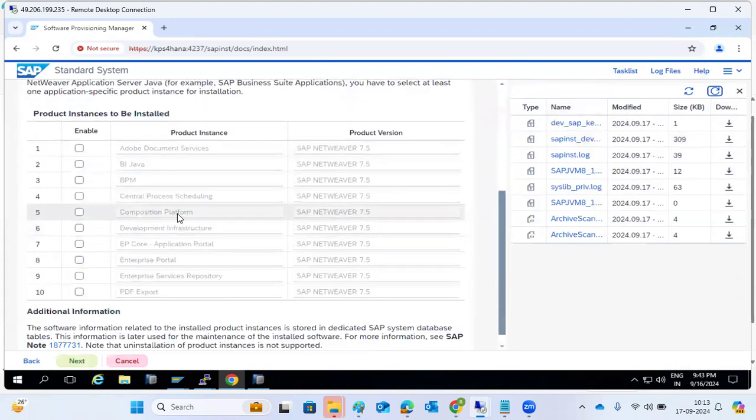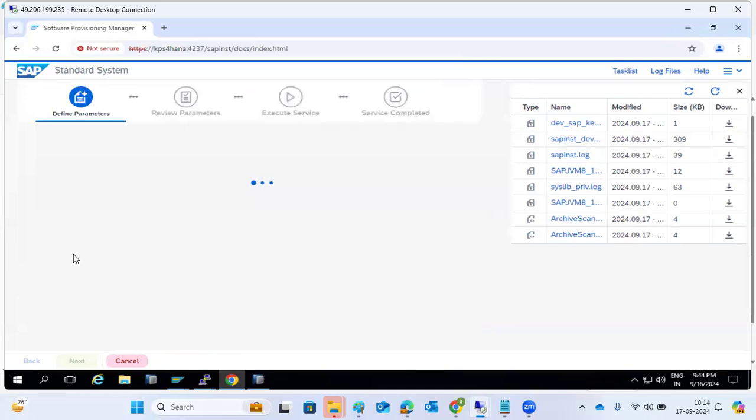So what are you going to install here? ADS, then EP Core, or any other things you are going to add. These are all the Java product instances. With NetWeaver 7.5 as Java, all the components come into the picture. If you want to use anything here, you can select it. Most of them use ADS and EP, Enterprise Portal. Click on the next button.